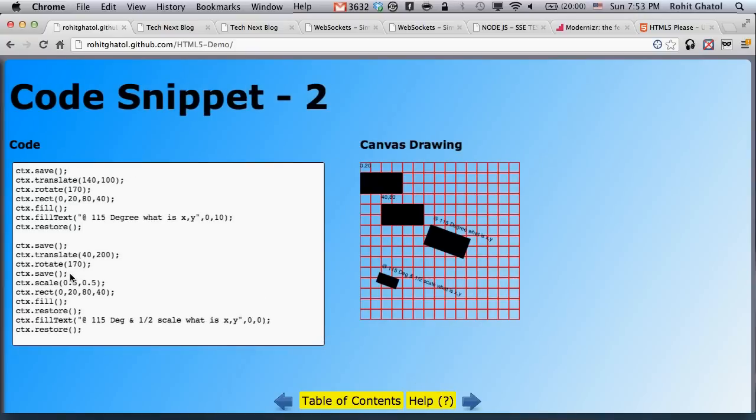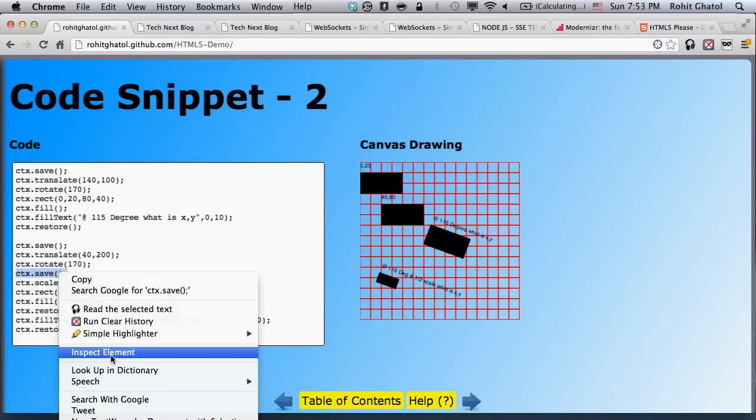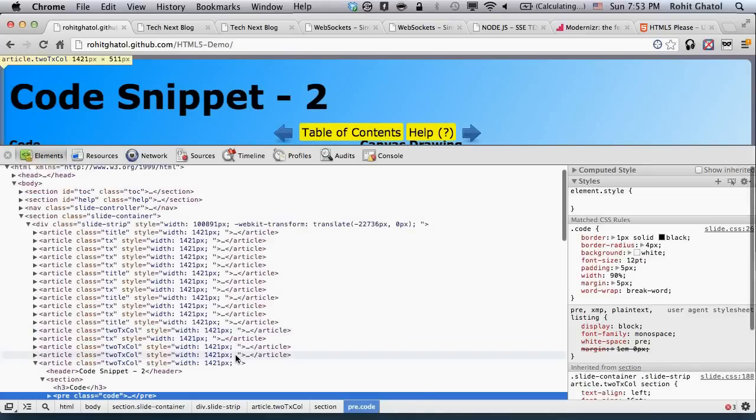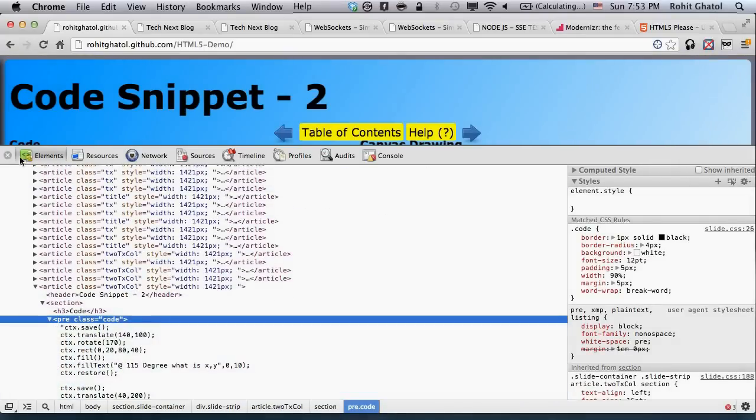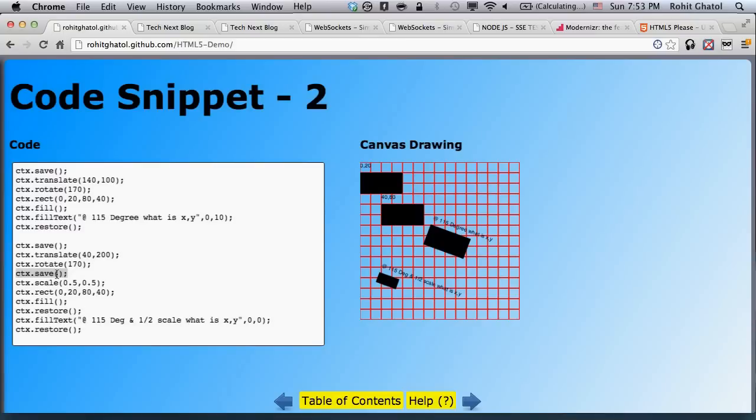we'll look at a couple of other things. In this case, there's a small mistake. This context save is not supposed to be there, so ignore that. In fact, I'll just let it be. This needs not to be there. So in this case, I'm again doing a translate. Then I'm doing a rotate.